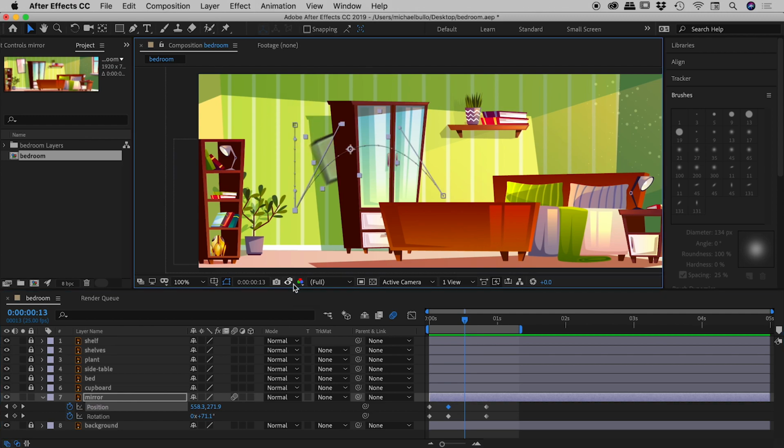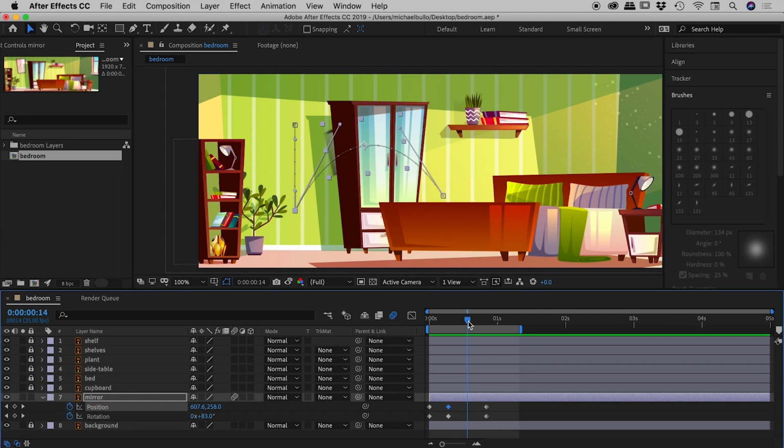But there is an even quicker way. The keyboard shortcut for Show Snapshot is your F5 key. So notice my mouse is down here scrubbing through my timeline. If I just press and hold F5, it's showing me that snapshot. So very fast indeed. So that's great.